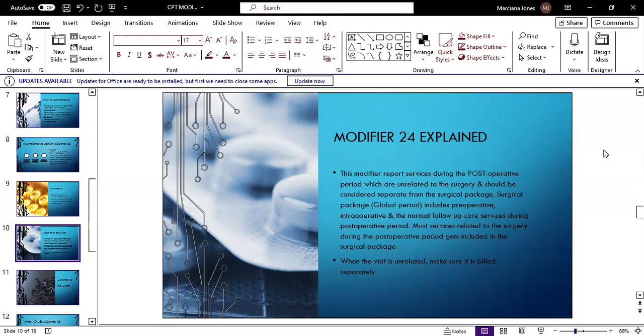And that surgical package, I think, usually includes 60 or 90 days. I'm not sure right now. You can look up the global package. But inside that package, it includes the preoperative visits, intraoperative, and the normal follow-up care services during the post-operative period. And most services related to the surgery during this period get included in that surgical package.